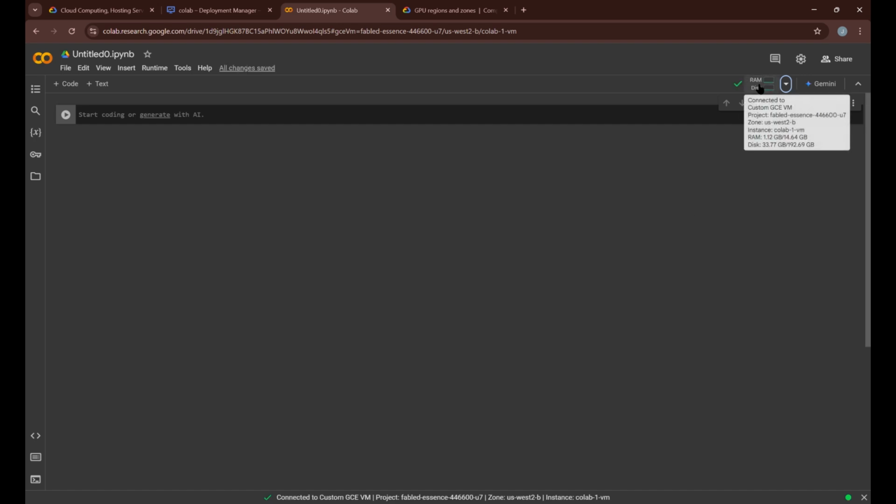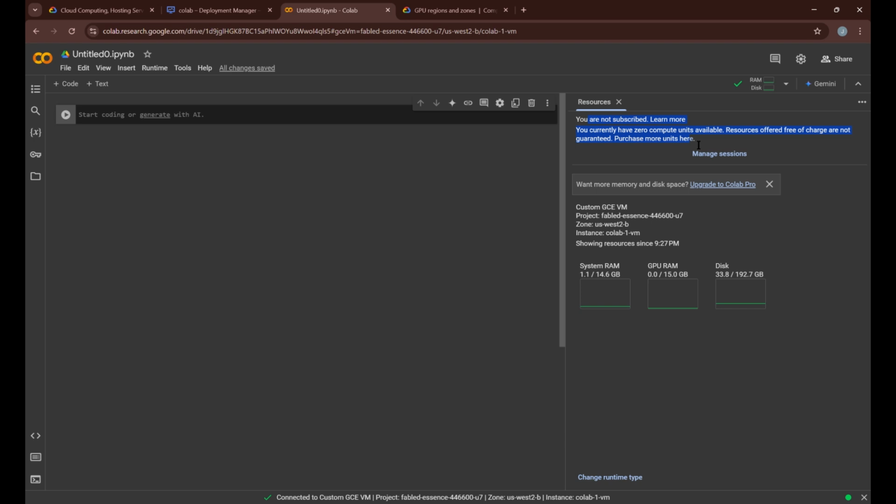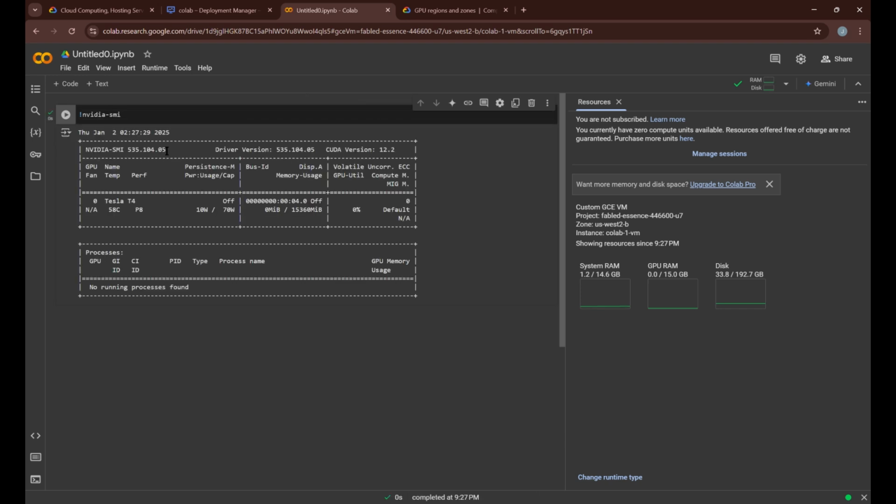It should connect pretty quickly. And then here, you can see all this. And then we have our custom GCE VM. Just to confirm, you can see NVIDIA SMI. And then, yep, we have our GPU.